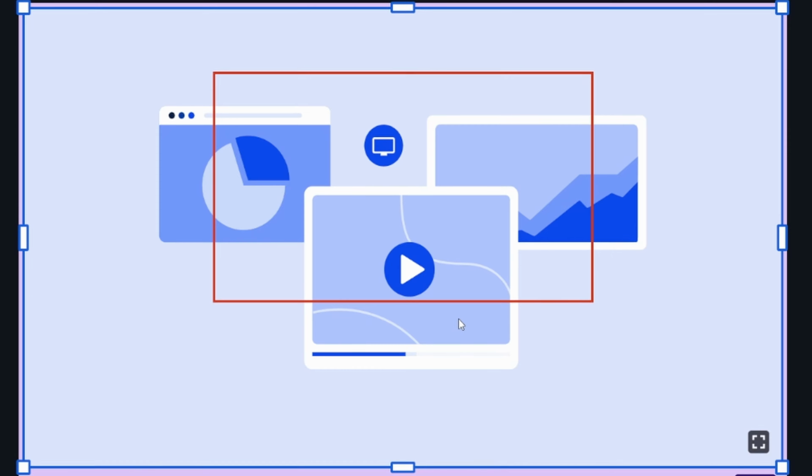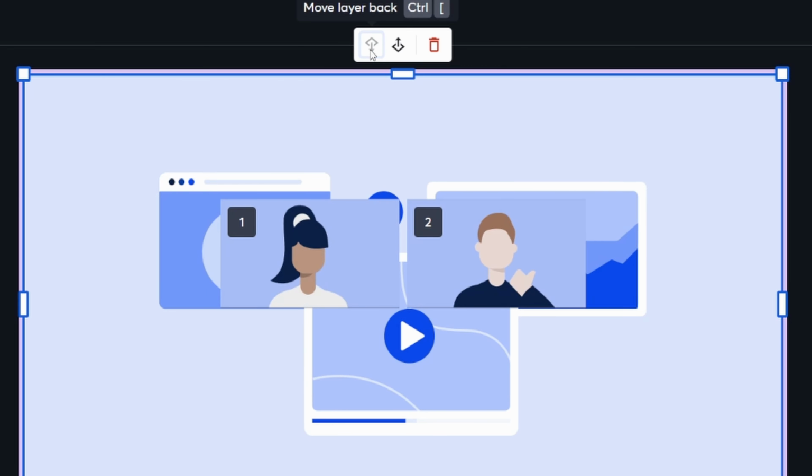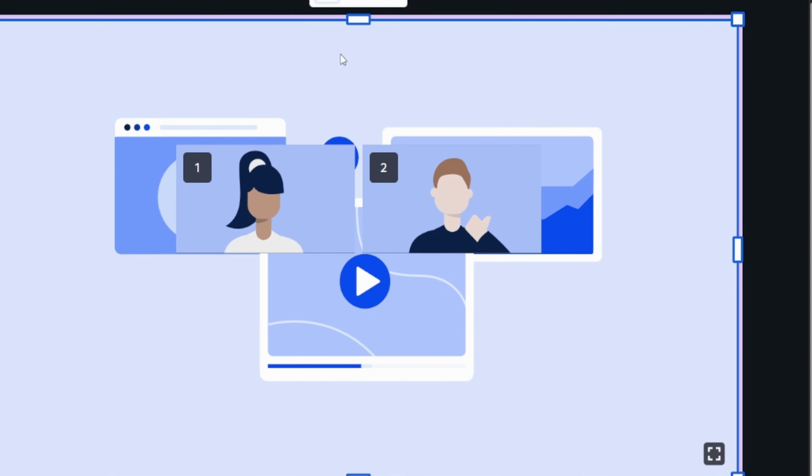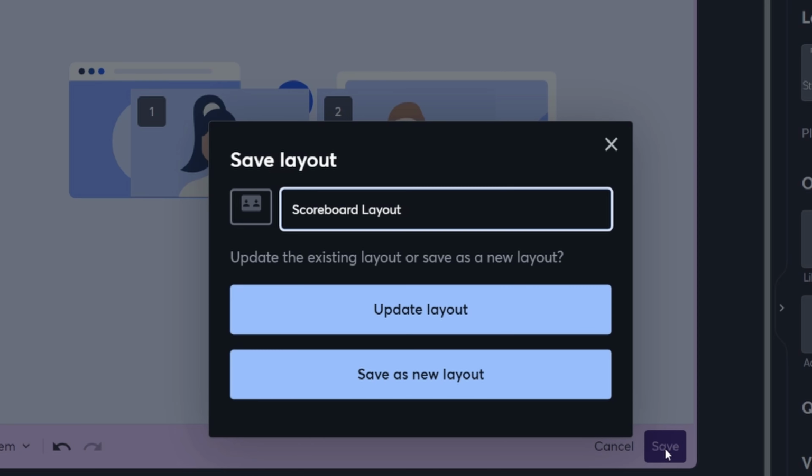Here's a key step. At the top of the box, click this Move Layer Back button. This moves the scoreboard behind your camera layer. Click Save at the bottom right, then click Update Layout.